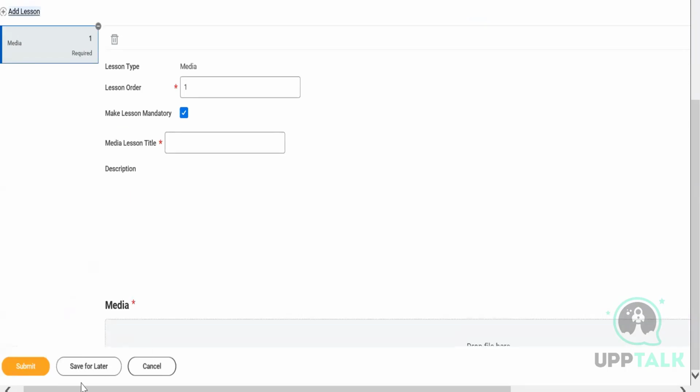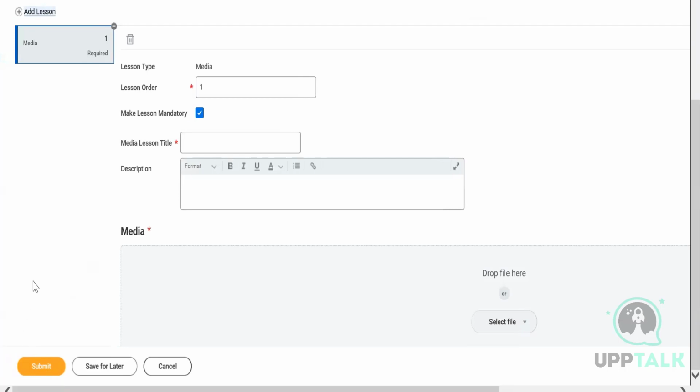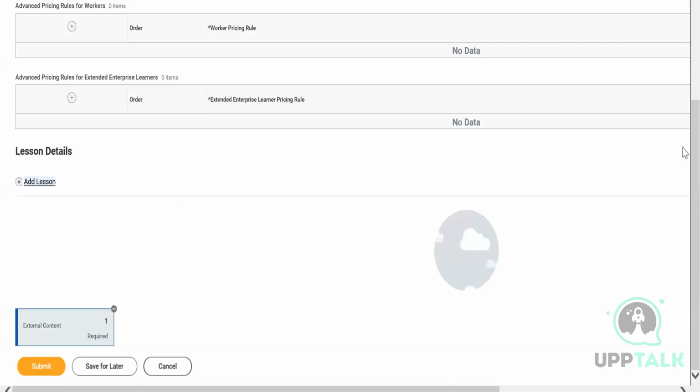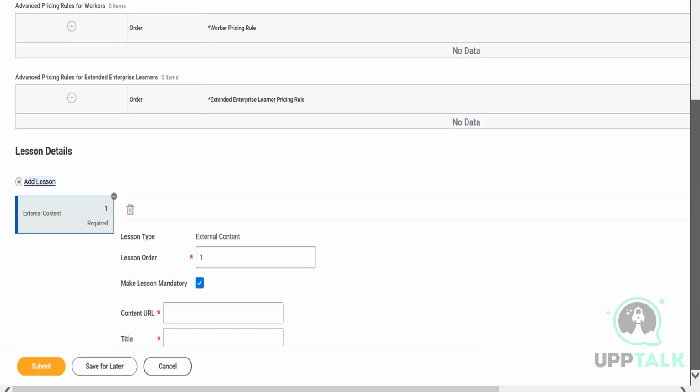This content will be provided by a third party or the learning team will provide it for you. For now, since we don't have any video attachment, I'll just take external content. Generally, external content will give you a URL. If it is WebEx or Zoom, to attend the course, you'll get that URL here. Through this URL, you can attend this course. For now, I'll just give one.